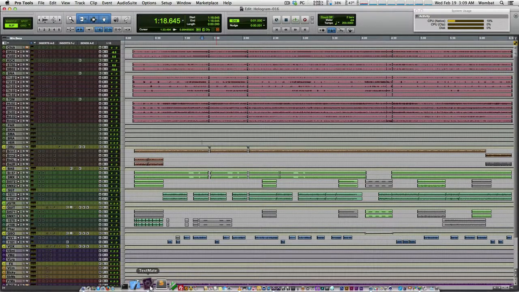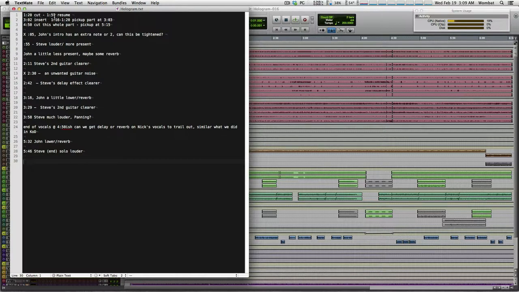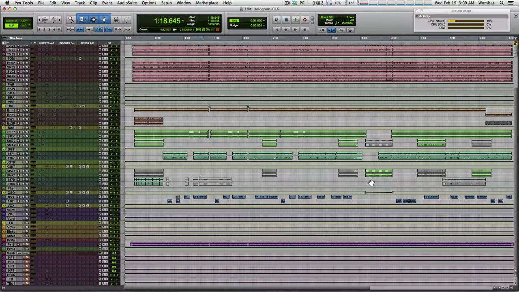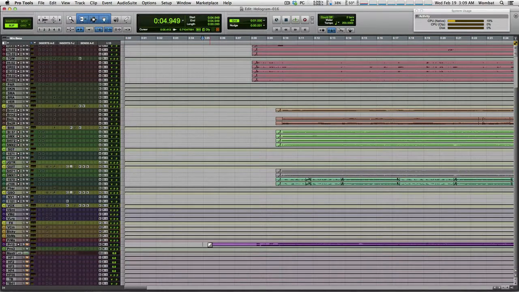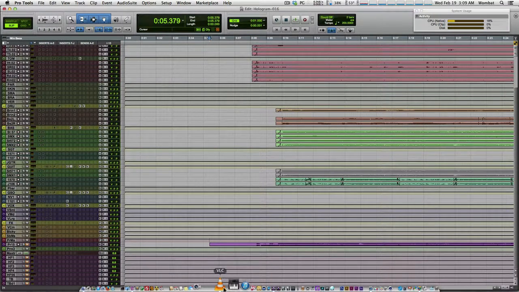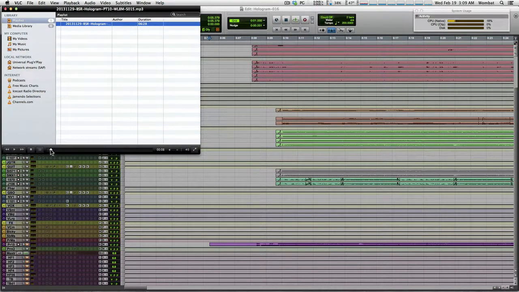Now the first thing we're going to do here is, it says 120 cut, 157 resume. Now these numbers are a mix that I gave them. And you can see the mix starts here, and it starts about 5.5 seconds in. I may have also trimmed it even further when I mastered it. So let's see. Yes, it was also changed that way.